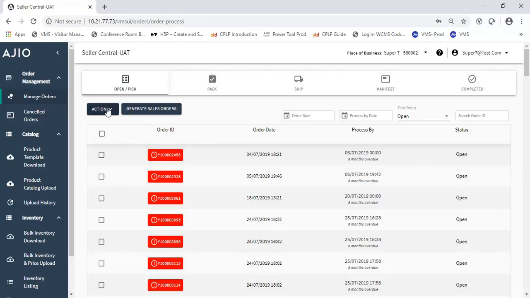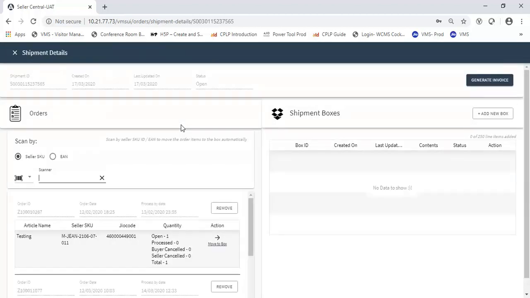Now, once the pick list is generated and you've picked the products, the next thing you have to do is add to shipment. Click on this. This opens the shipment details page. Here you can see the shipment ID, the shipment created date, and the status of the shipment. This page has two sections. One is the order section and one is the shipment boxes section.